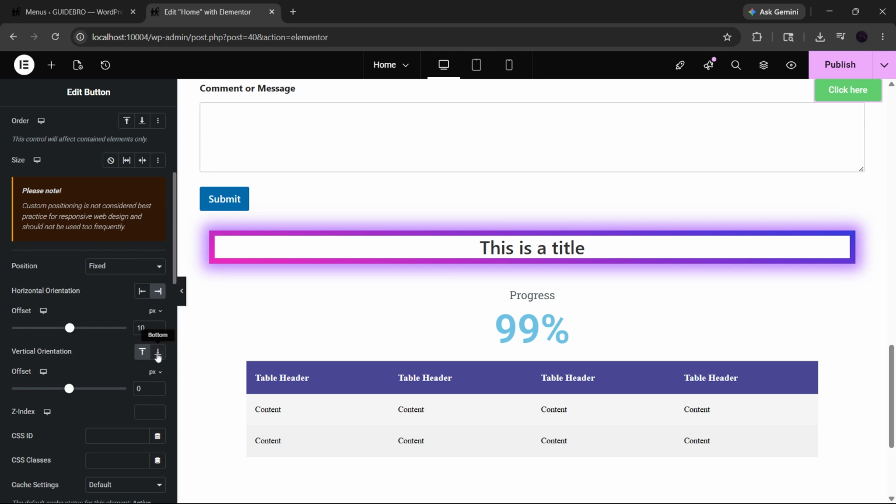After that, use the offset sliders to fine-tune the distance from the edges. These offsets help you move the button slightly away from the border of the browser window so it looks clean and professional. Adjust the spacing until the button is positioned exactly where you want it. A small offset can make a big difference in how polished the final design looks. Take a moment to preview the page and make sure the button stays visible as you scroll. If it feels too close to the edge, just go back and adjust the offset again.